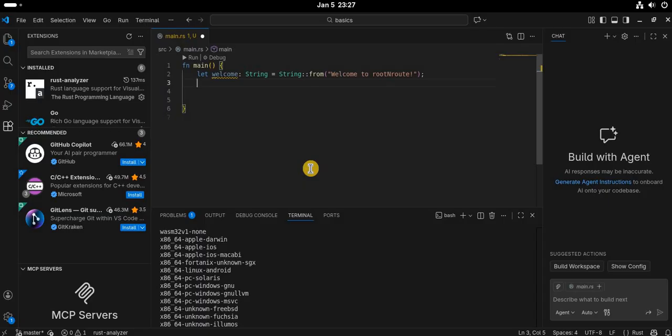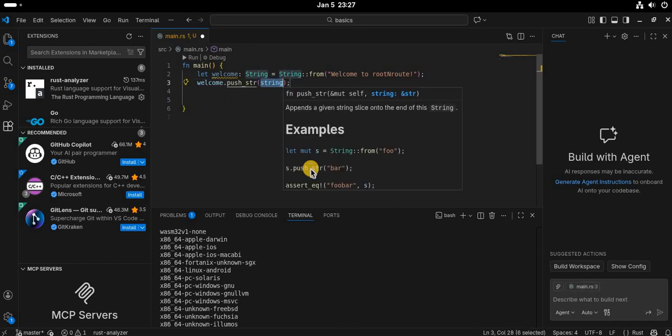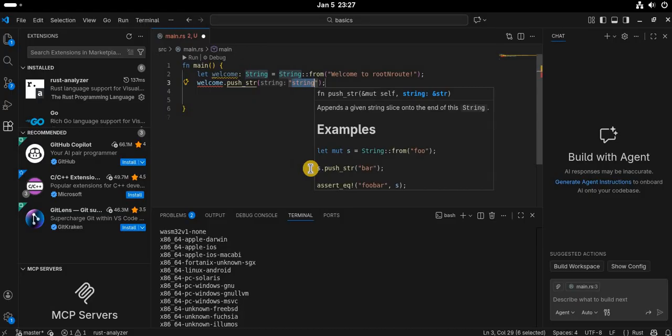So now I have a variable called welcome, and as I said, when you declare a variable normally without the mut keyword, it is immutable, so you can't change the variable. So suppose you need to add some new stuff here.